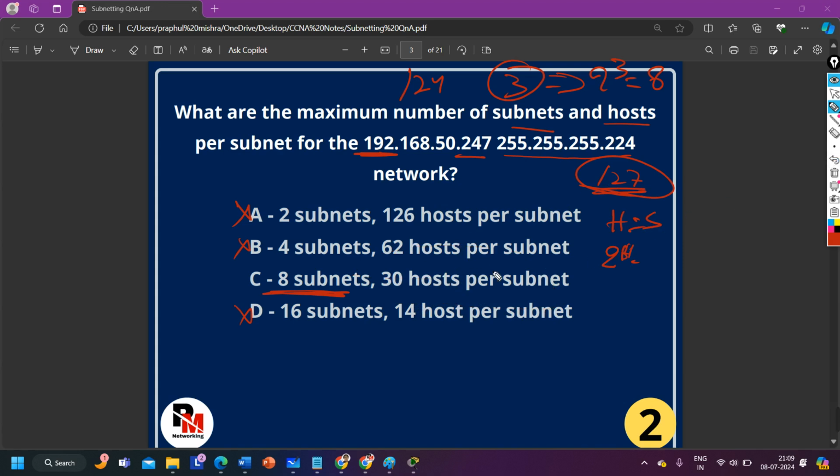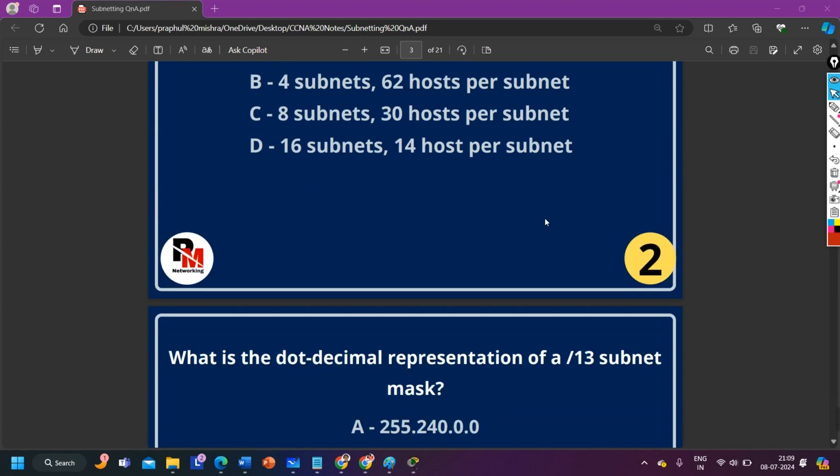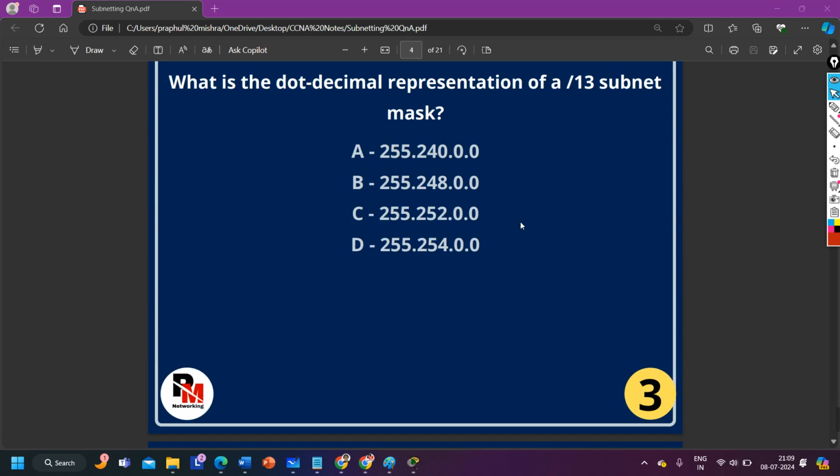Guys, these are questions of the CCNA 200-301 exam paper from subnetting. These are questions from the CCNA 200-301 dump. I have separated exam questions from each topic, so these are questions from subnetting. See guys, what is the dotted decimal representation of slash 30 subnet mask?